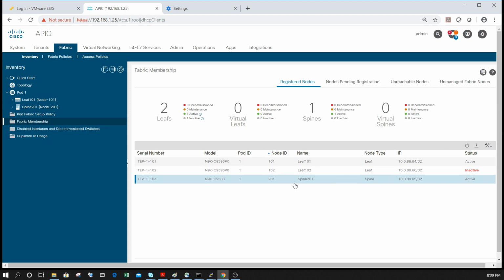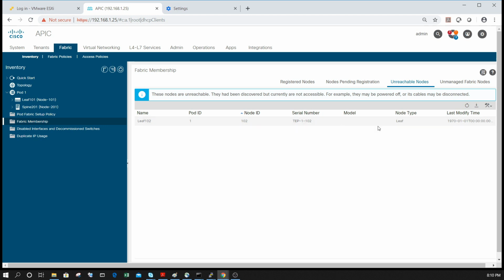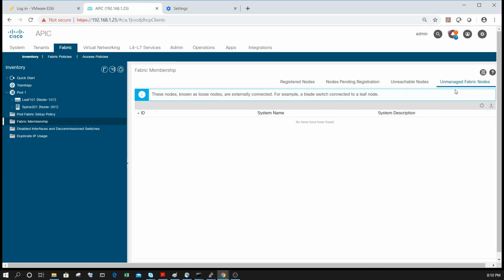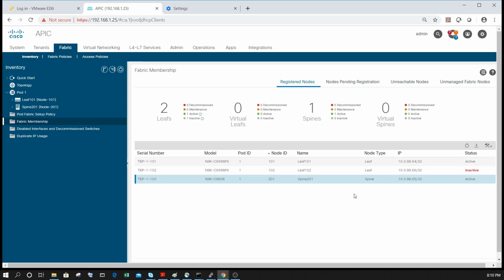Once the spine has been registered, we should be able to see other unregistered nodes if anything is there. Any unreachable nodes? Okay, it's leaf 2, 102, still unreachable. But we have already made it discover. Let's wait for some time. Maybe it's powering on. Unmanaged fabric node: no such unmanaged fabric node. Still inactive.